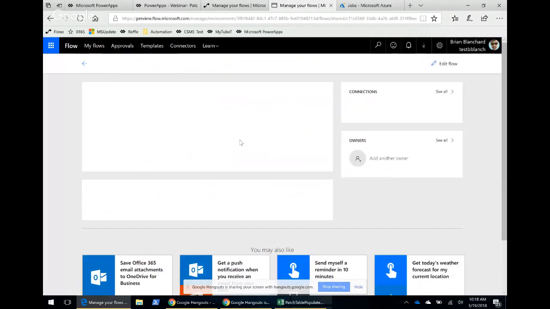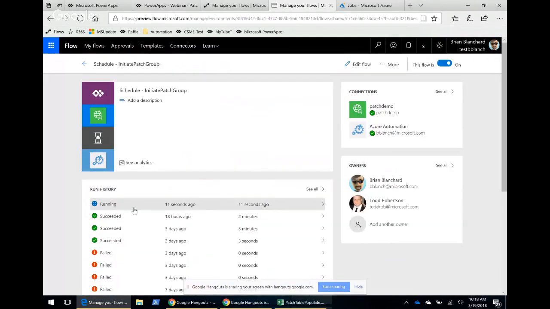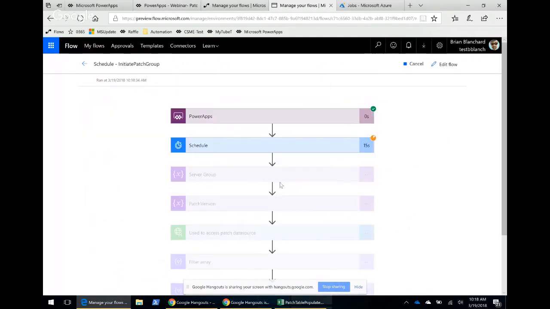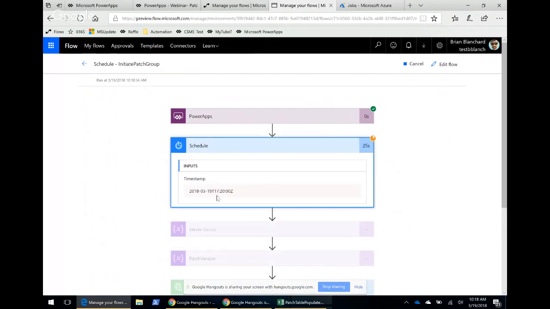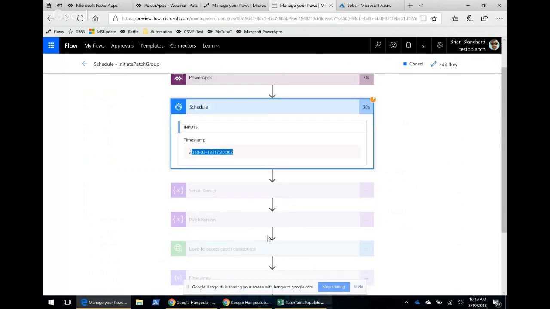There's my schedule flow. That's great. We see that it says it's running. What's really cool about that is PowerApps initiated the flow, but I have a scheduling in here that says wait until that time comes into play. So there's that timestamp that got passed, and in about a minute, this thing is going to go ahead and kick off and do the rest of the things that we've seen it do before in the other flows.